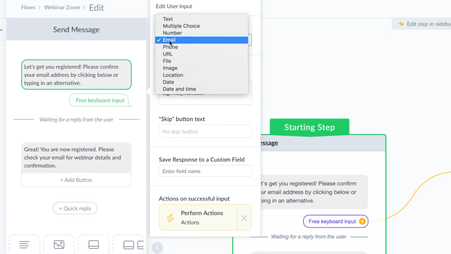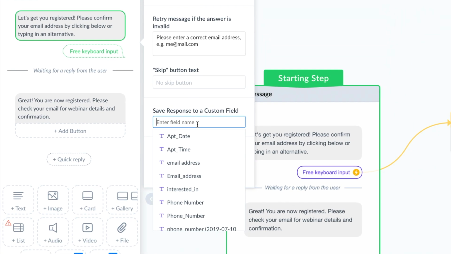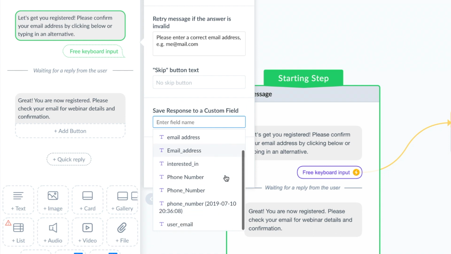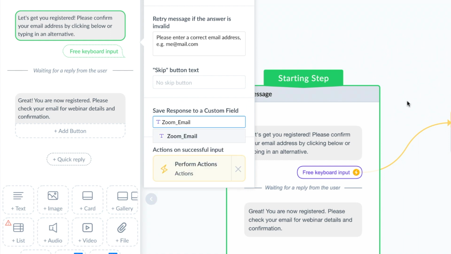Now I have here, it is an email type and I got rid of the skip. The skip is default. I would actually remove that. Make sure you remove it because you need their email address in order for them to register. And then you want to create a custom field. Anytime you are gathering data that you are going to take somewhere else into another app or another destination, you need to make sure that you're saving it as a custom field. So I just created a custom field called Zoom email and that will capture it.